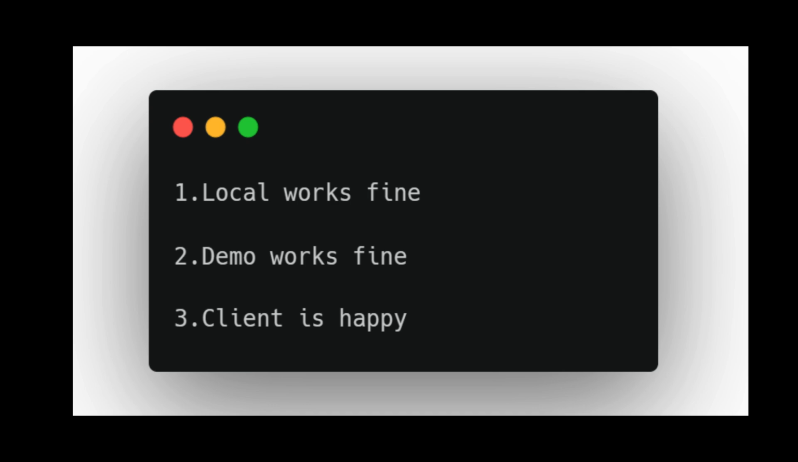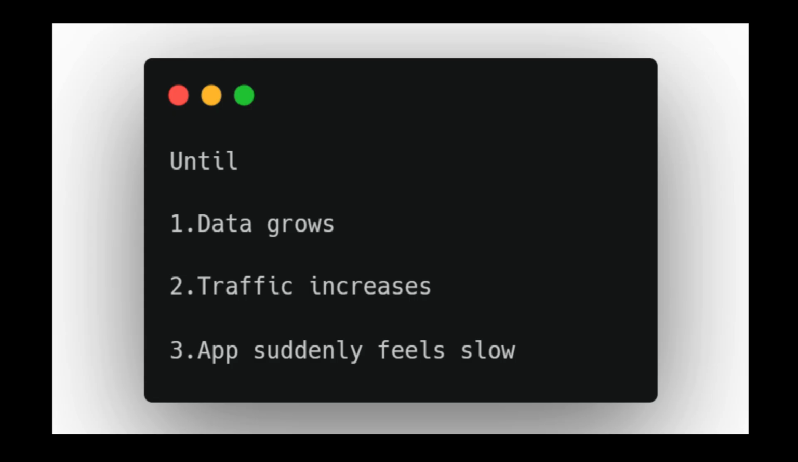Why is this dangerous? The first part is you won't see this problem on small data. Local works fine, the demo works fine, the client is happy, until data grows and traffic increases, and the app suddenly feels slow. This is how performance bugs sneak into our production. This silently creates N plus one queries.